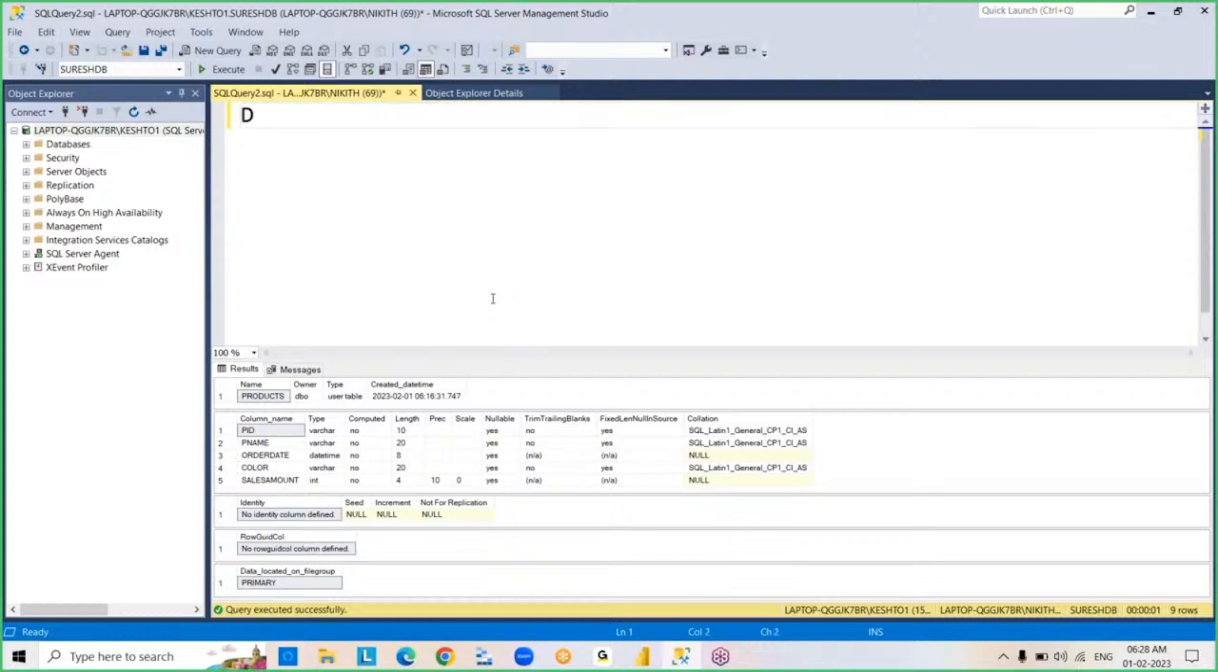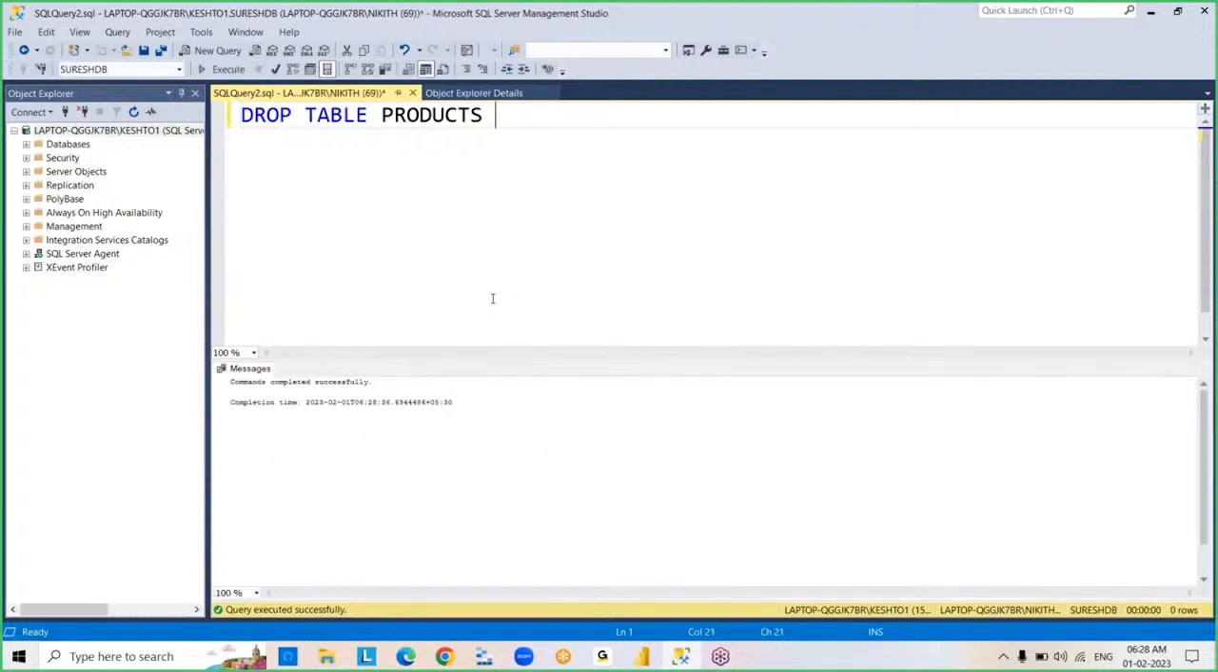So next, the drop command. The drop command is used to delete the table from the database. Suppose drop table products. See this, what happened? Table dropped. Now sp_help products. See this, there is no table.